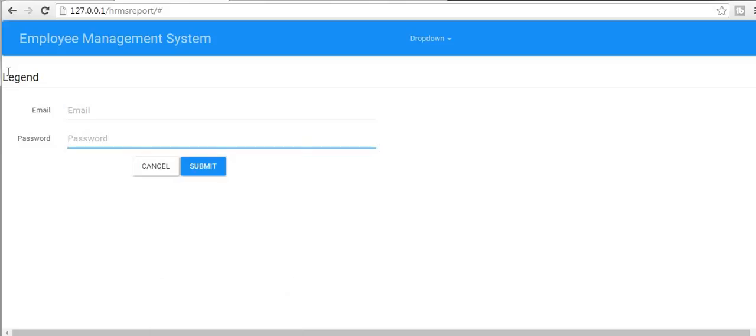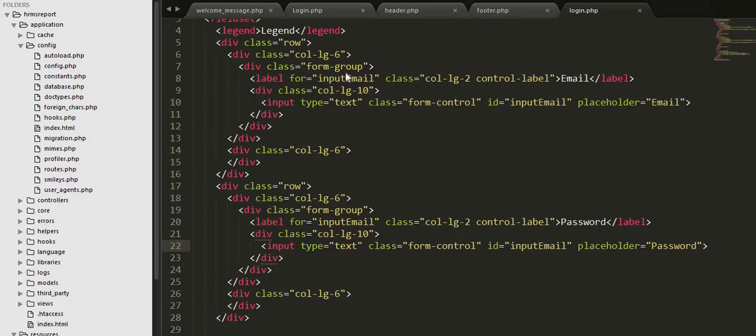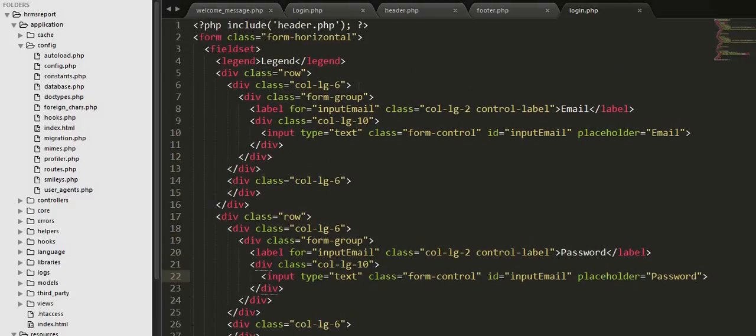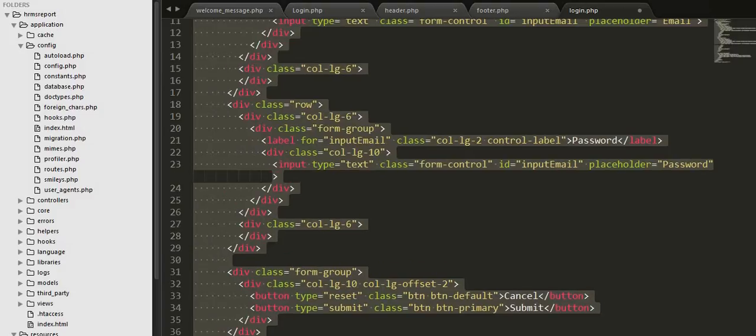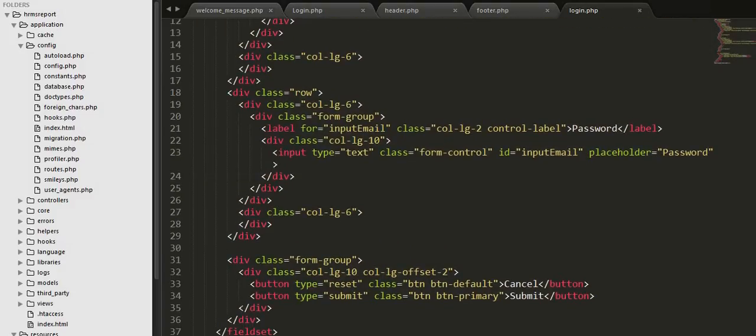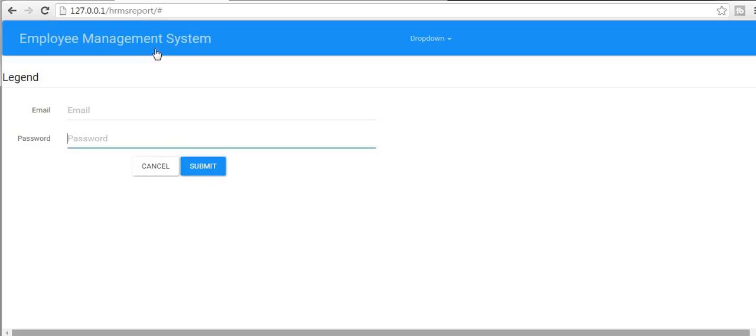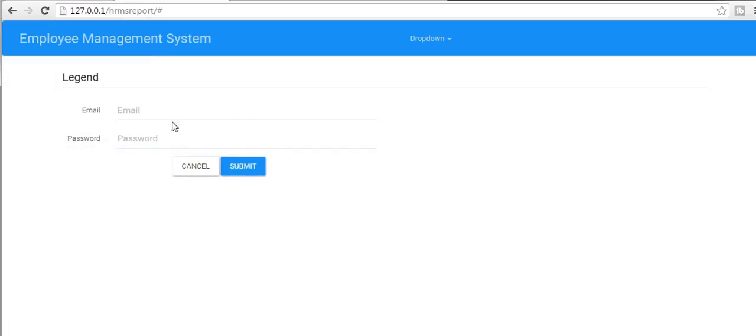So what I'll do, I will just bring these two in center. Okay, let us put this entire code in a container. Okay, got it. Okay, now let us refresh. Okay, now we have a bit of margin added to both left and right side.